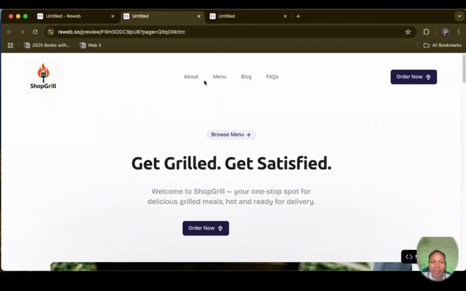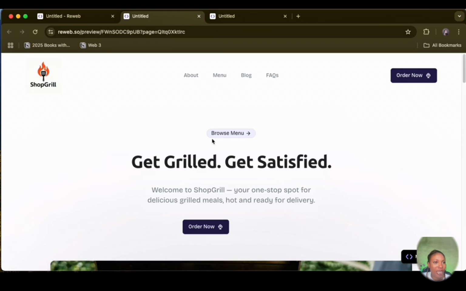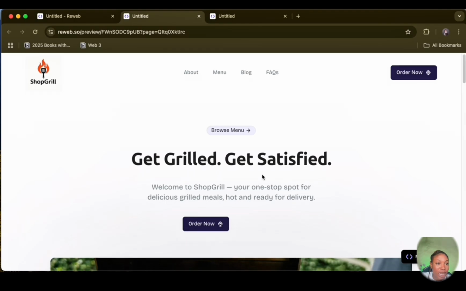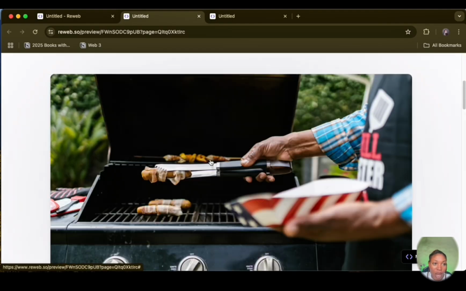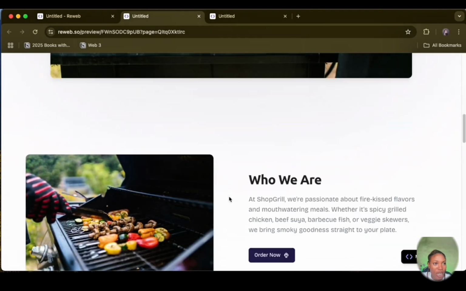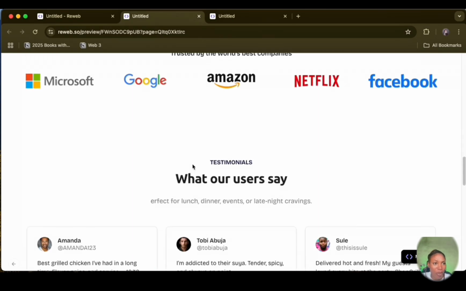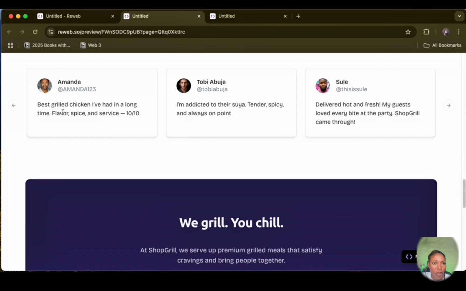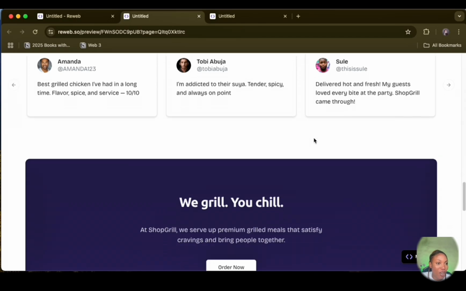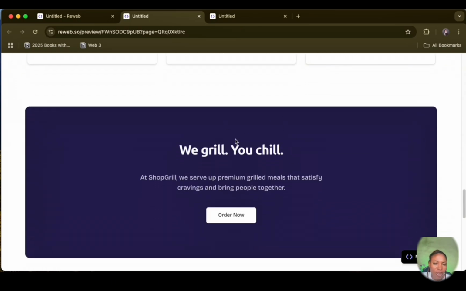Of course, there's just a little bit of cleanup to do here and there. For example, Shop Grill has this background that is not letting it. We have our header, we have browse menu, get grilled, get satisfied, welcome to Shop Grill. Order now, we have this cute image, and we have the who we are section. We have our trusted by world best company. We have testimonials from Amanda, best grilled chicken. From Toby, I'm addicted to their suya, delivered hot and fresh. My guests love it. And then we have this little call to action, cute.